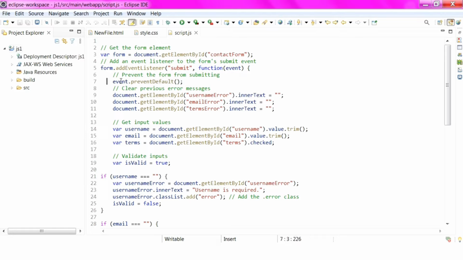This is the same event object that was passed to the function as a parameter. This is a method of the event object. It is used to prevent the default behavior of the event from occurring. In the case of the submit event, the default behavior is to submit the form to the server. So when this is called, it prevents the form from submitting to the server. This means that form data will not be sent to the server and the page will not reload. Instead, it allows you to validate the form data and handle errors.